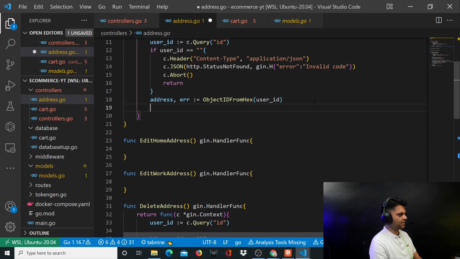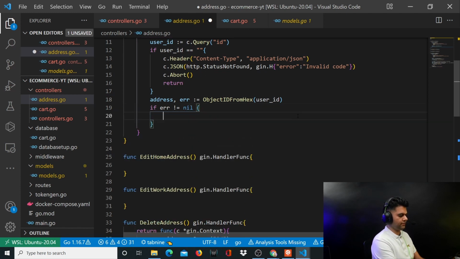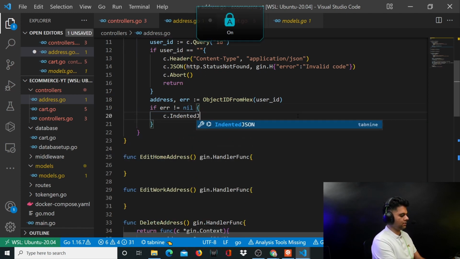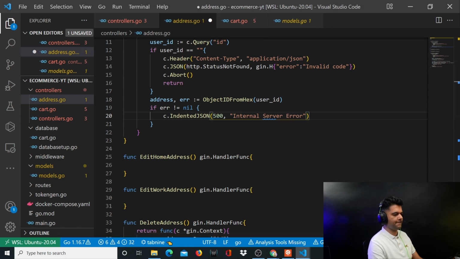Now let's handle this error. If we get an error here, let's handle that also. Error is not equal to nil. c.IndentedJSON, you'll say internal server error.